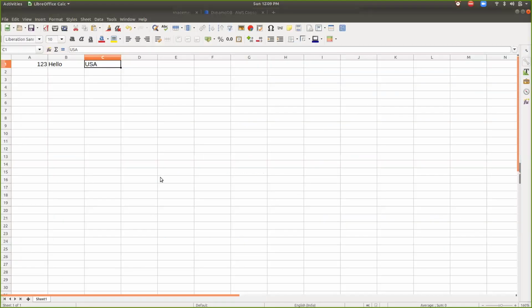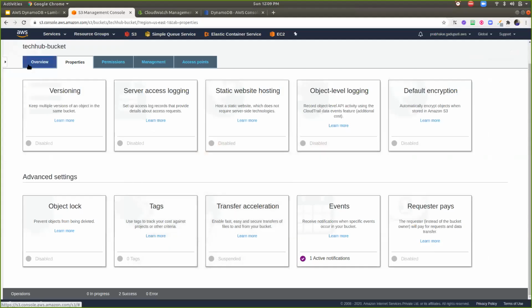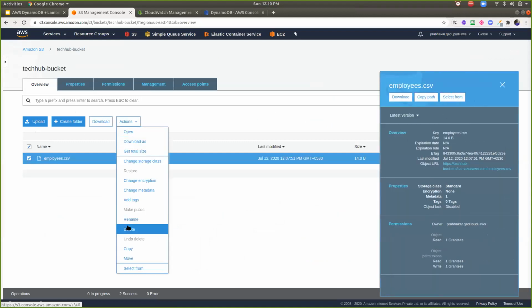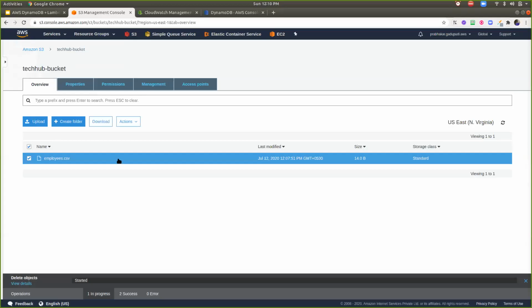After that, let's modify some entries. For example, I add 456, sample, UK, then 789, something like a demo, and instead of Singapore I leave it empty. Save the changes, then go to AWS, delete the existing file, and upload the new file.